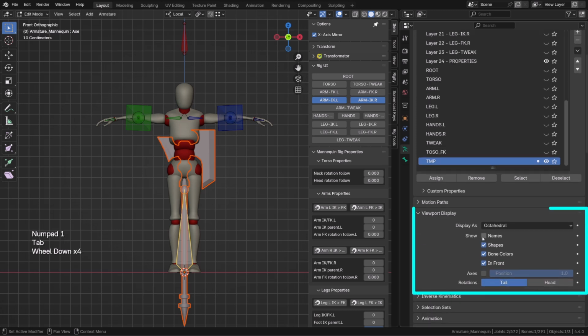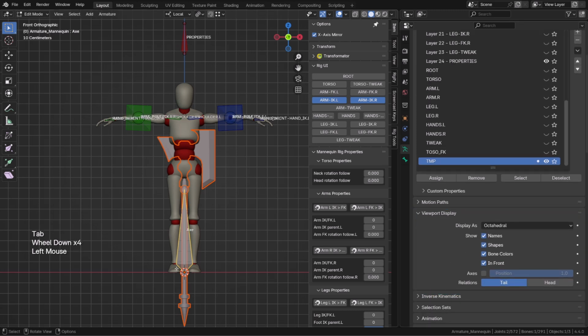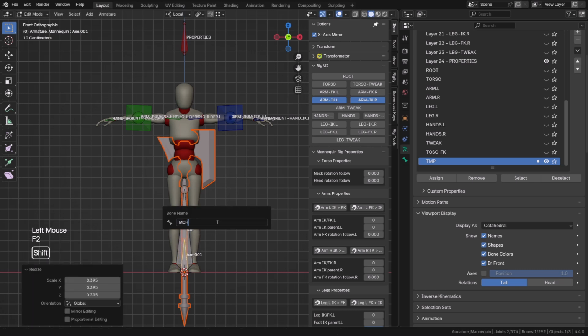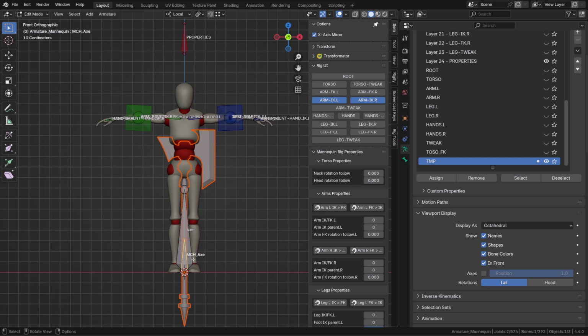I will display the bone names in the viewport display of the armature properties, and I will duplicate the axe bone and scale it down to create our MCH axe. This is going to be the parent of the axe bone and the owner of the armature constraint.